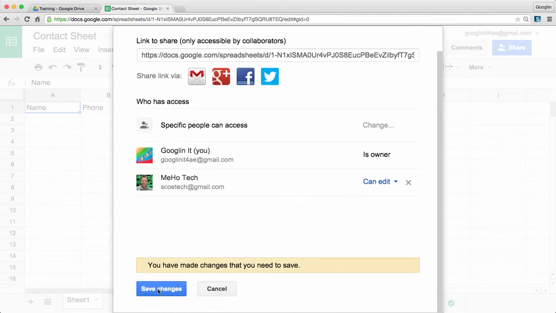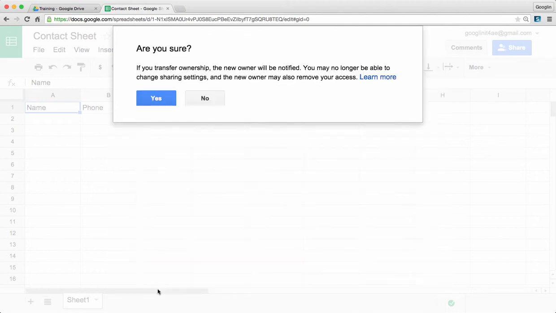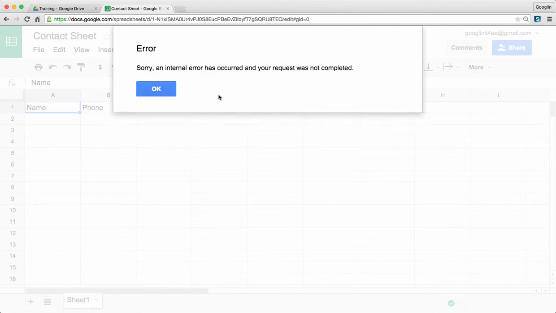I'm going to hit the Save Changes button, and I'm going to get this message again. Say yes, there's an internal error because you are not the owner, or the Googling It editor is no longer the owner of this file. So you're going to get this internal error. Now it's going to look like, oh, there's just something wrong with the file, but it really happened, and no, it didn't. You cannot make yourself an owner if you are an editor of a file or a folder. I'm just going to go ahead and say okay here.